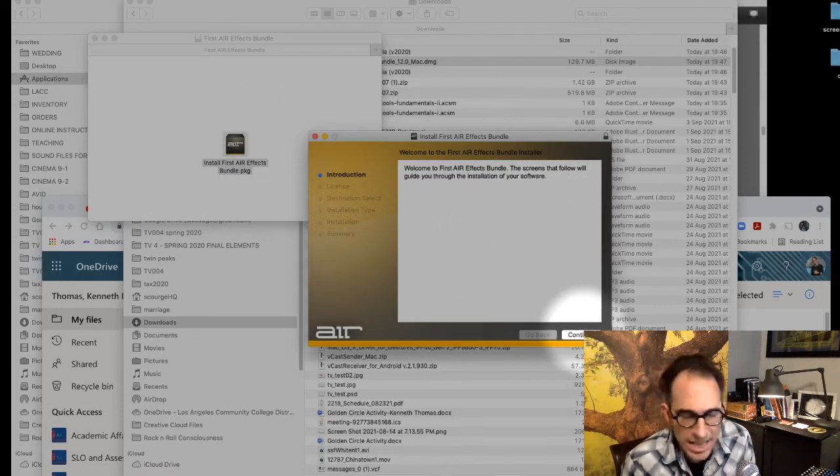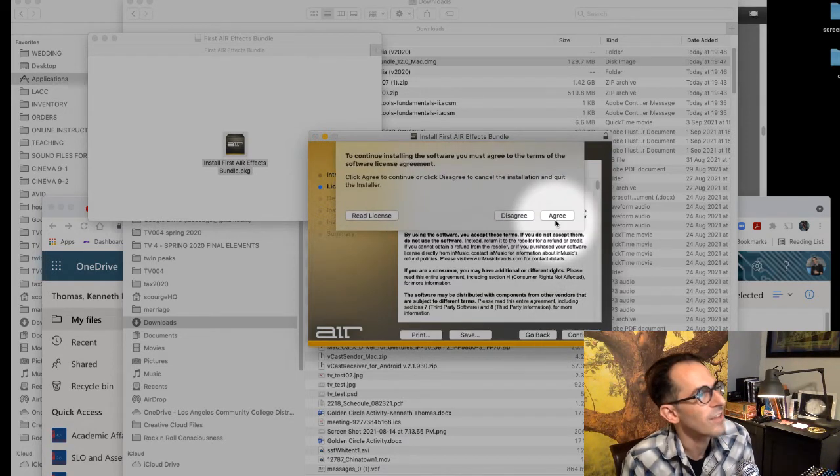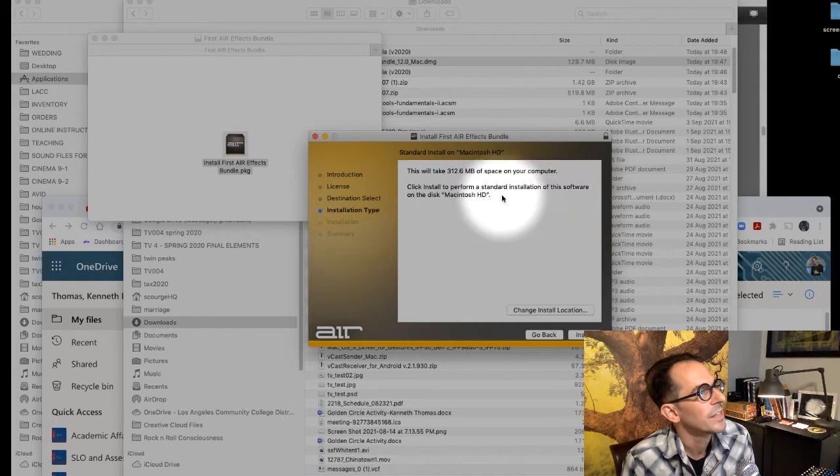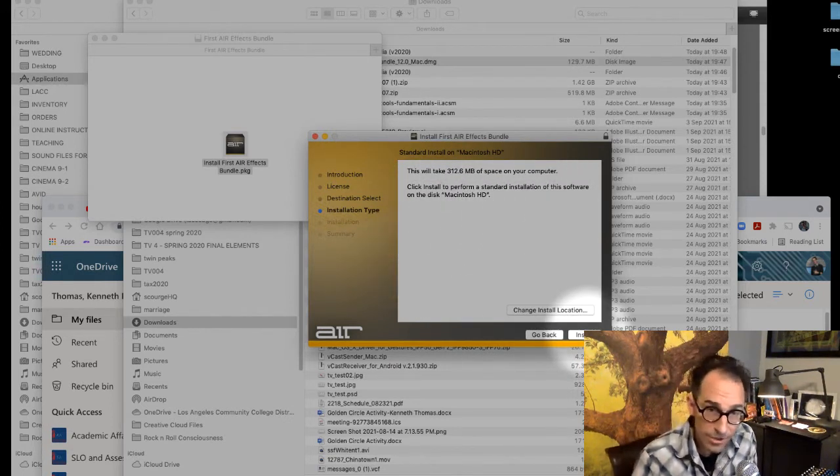And then just hit continue multiple times. It's just letting you know it's installing something. And it's letting you know how much space it'll take up on your computer. You hit install, and when it installs, it'll see Pro Tools and attach itself to it.